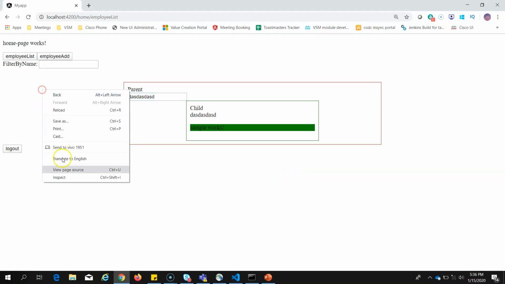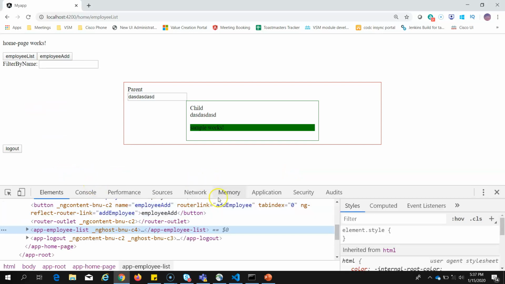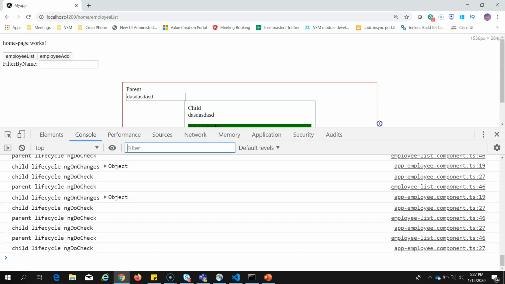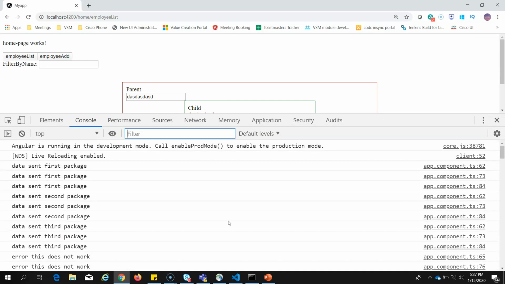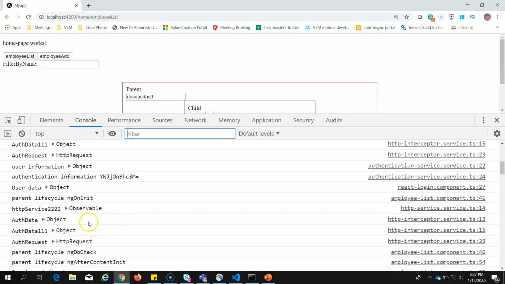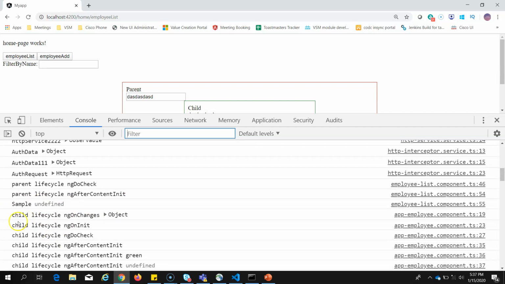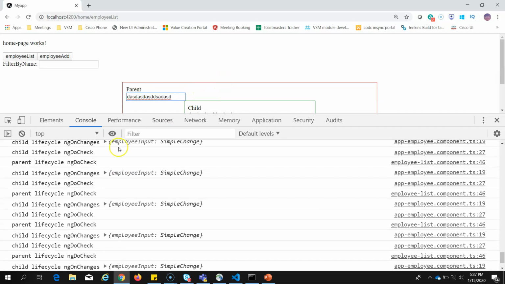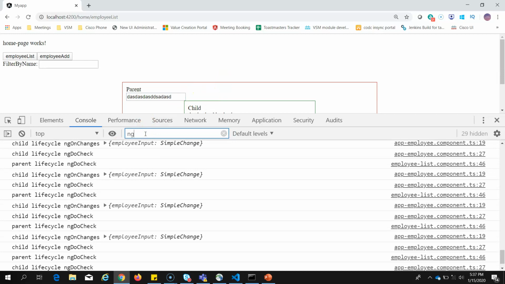I will just go to the developer tools. So for the child, this is the first life cycle hook to be called, and it will be called whenever we change the value from the parent, whenever that @Input is changed from the parent. Whenever I type, you can see that. Maybe I will filter with ngOnChanges.